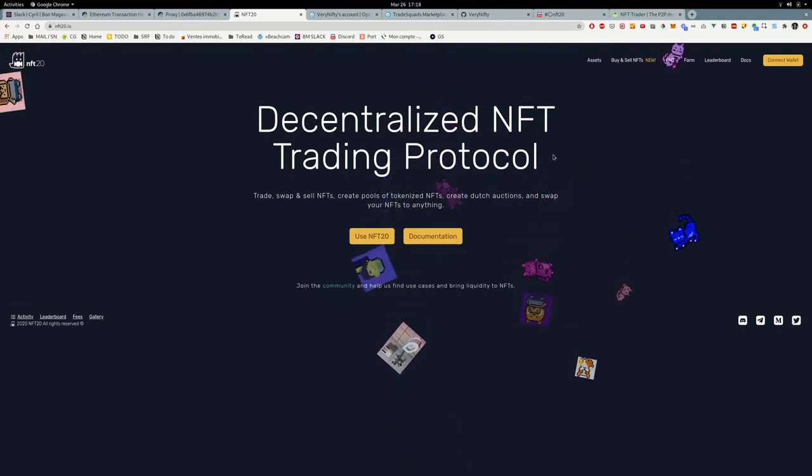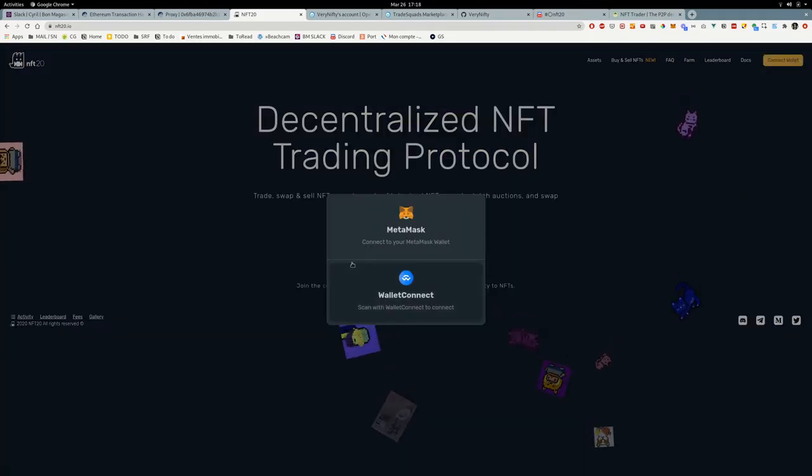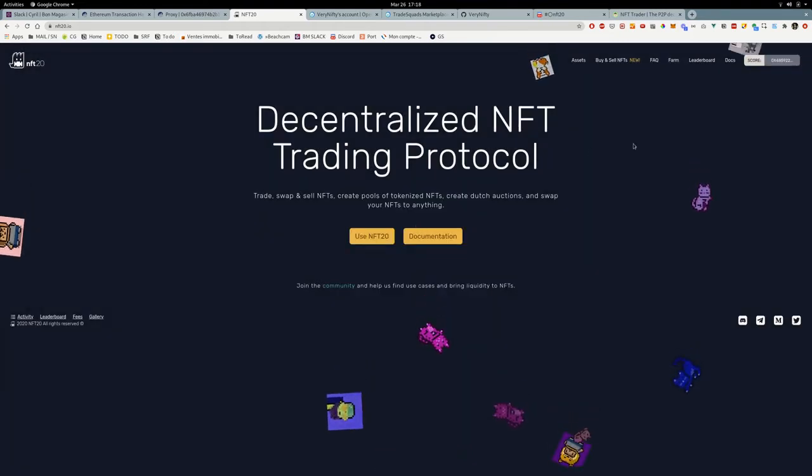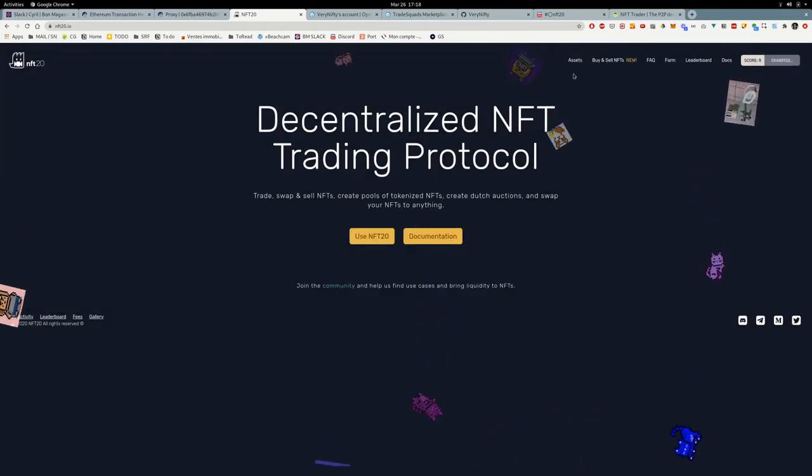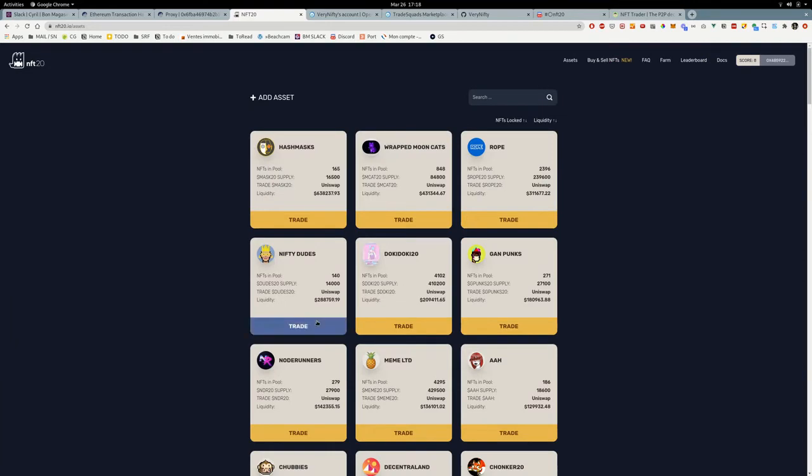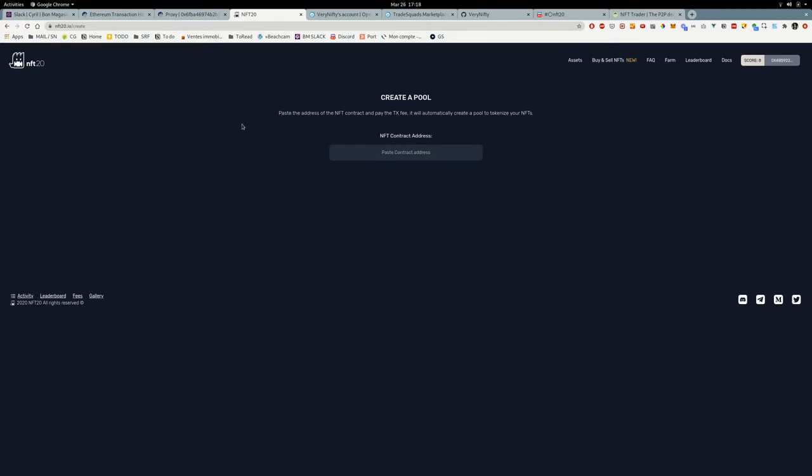So the first step you have to do is to connect your wallet. In my case, I'm using MetaMask. Then we can go on the asset page, and on the top left you will see the add asset button. So just click it. Here, what you have to do is just paste the contract address of the NFT collection you want to add.